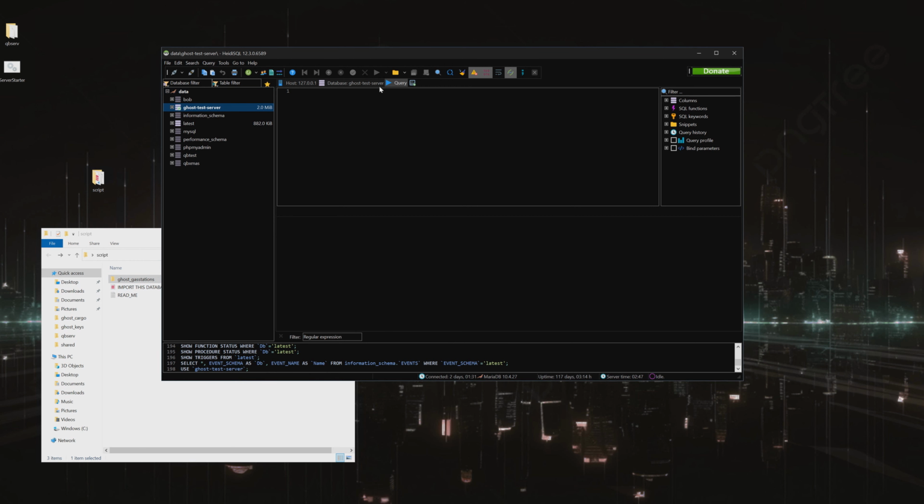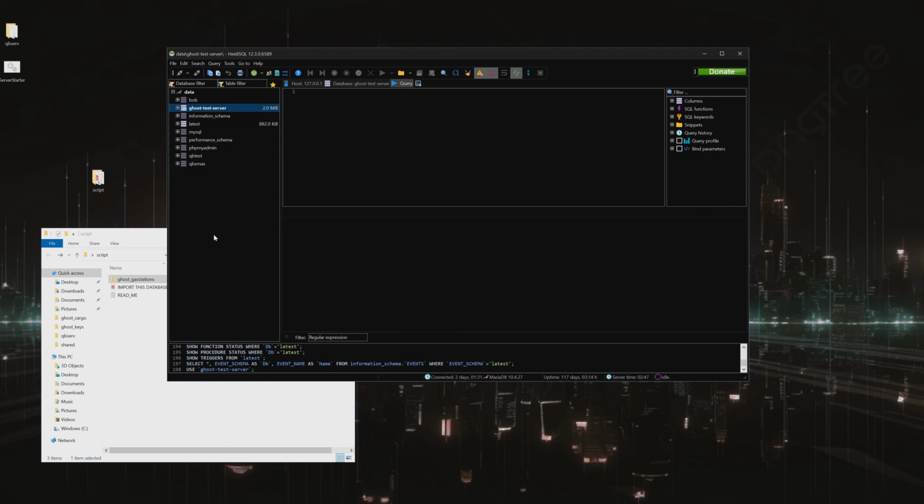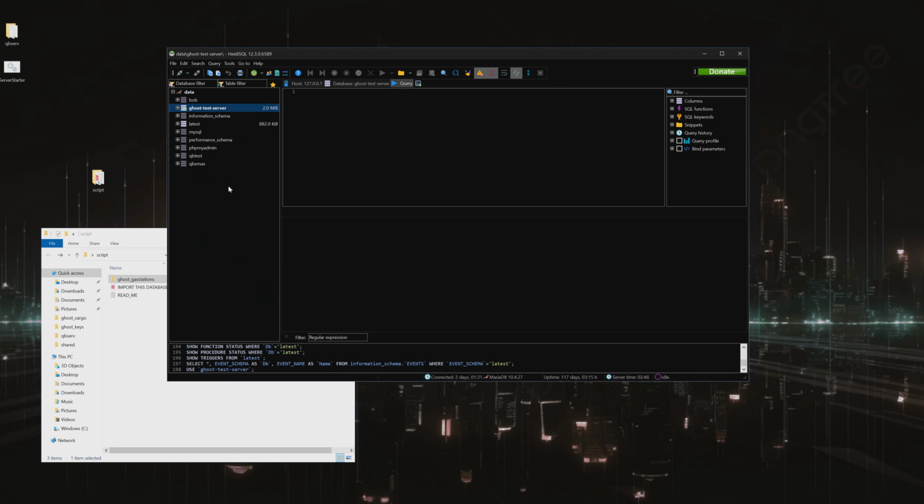So here I've got my databases. When I open up Heidi, I'm in a Windows VPS right now, so I'm on a local machine basically, and here I've got a bunch of different databases. This is actually my test server for my QBCore server 1.4. So basically what I'm going to do is show you how you can import a new database and also import a script to your server.